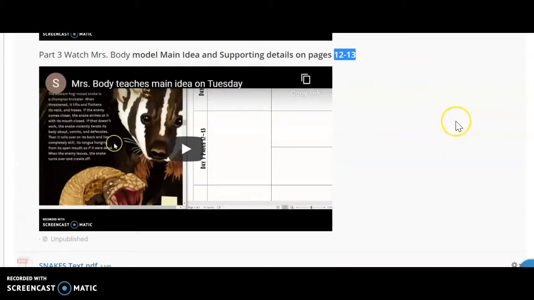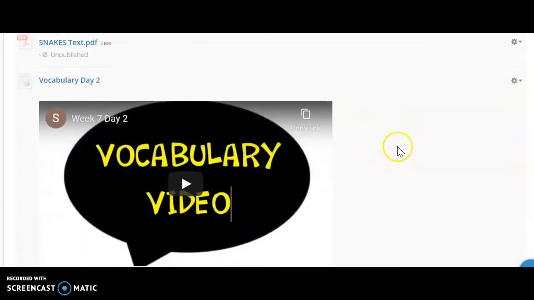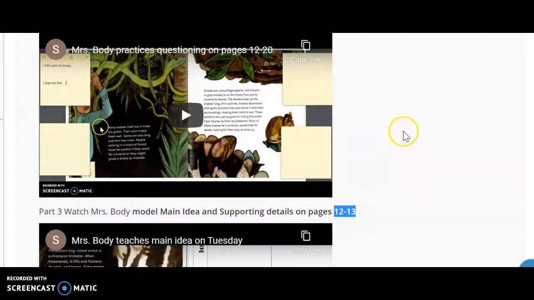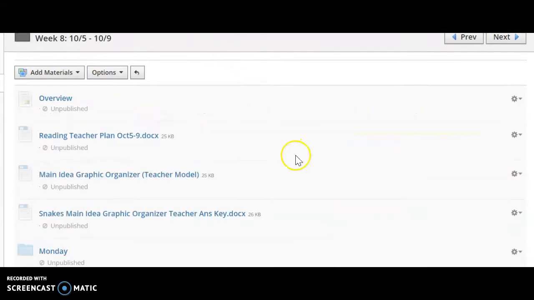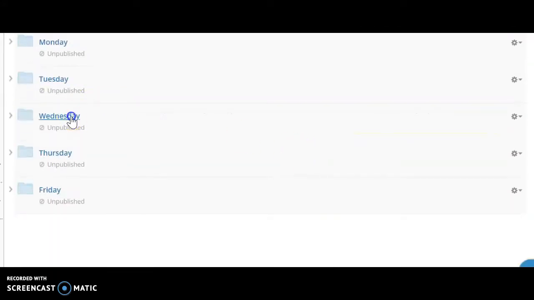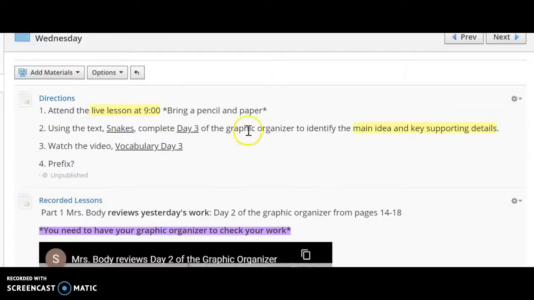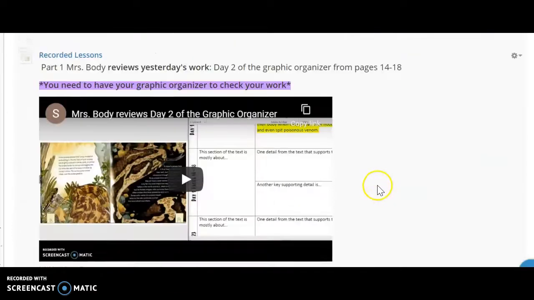Again, you're doing this for different pages in the text. You're doing that for pages 14 through 18. So I model with 12 and 13, and then on your graphic organizer that you have printed, you're doing 14 to 18. Then you're going to watch this vocabulary video for day 2. So as you can see, it's a lot of going back and forth this week between what I model and then you try it. So here we are on Wednesday.